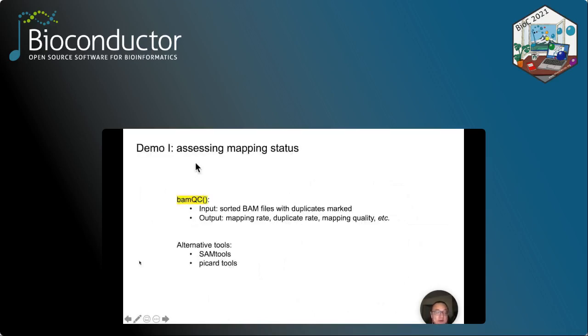To start with, for demonstration 1, we are gonna assess the mapping status with the function called bamQC. This function is relatively straightforward. You have to input a sorted BAM file with the duplicates labeled, and the output will be numerous mapping statistics, including the mapping rates, the duplication rates, the mapping quality, and so on. And of course, there are many alternative tools you can use for the same purpose, like SAMtools or PEAK2s.